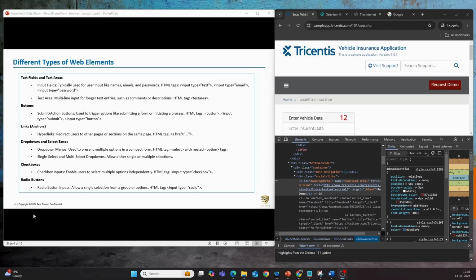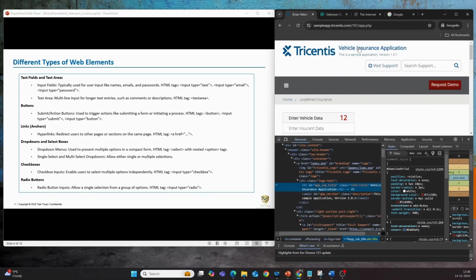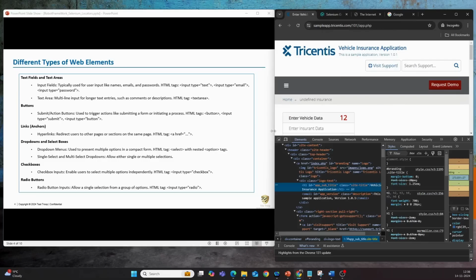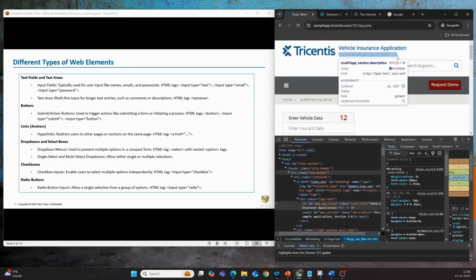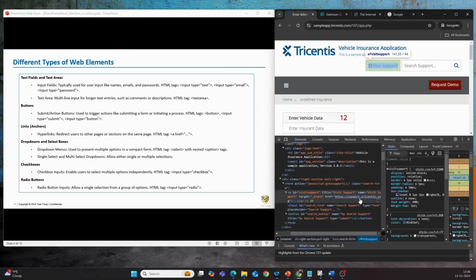Let us go and check this particular link, visit support. You can see it starts with the tag a and it has an href showing the link where it needs to navigate when we click. This is the property of the link or an anchor.